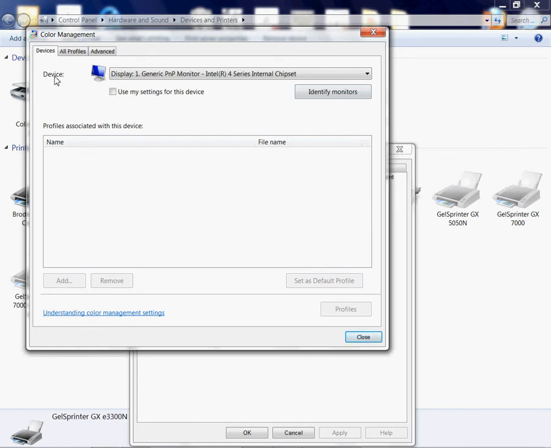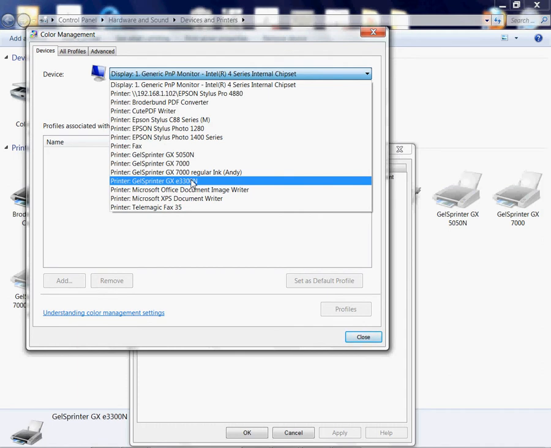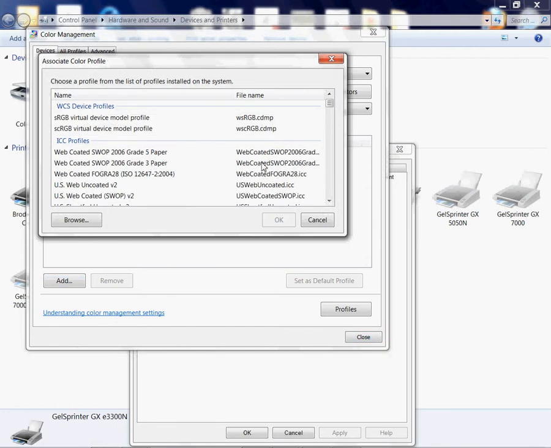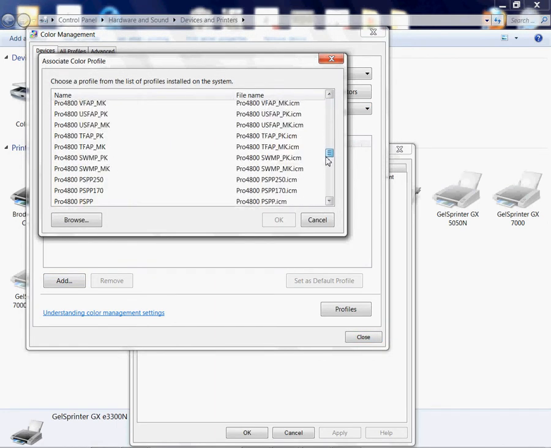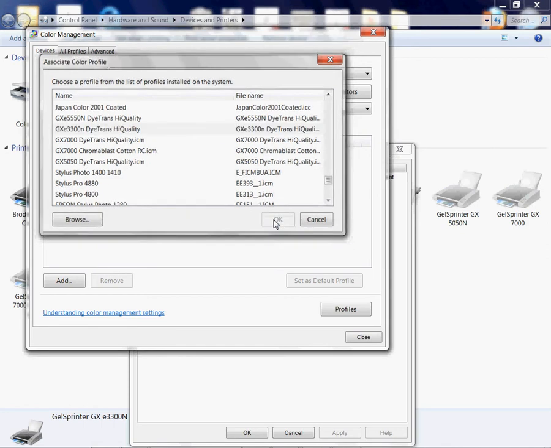Here I'm going to have Device. I'm going to choose my device, and we all know we're using the demonstration of the GX3300. But GX7000, GX5050 people, again, it's going to be the same process. Check the box, use my settings for this device. Profile selection is manual. And now I'm ready to add my ICC profile. I'm going to scroll down and find my GX3300 Ditrans high quality profile. Left click one time. Left click on OK.